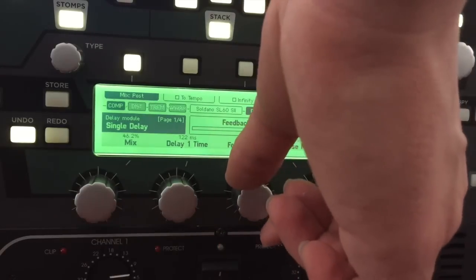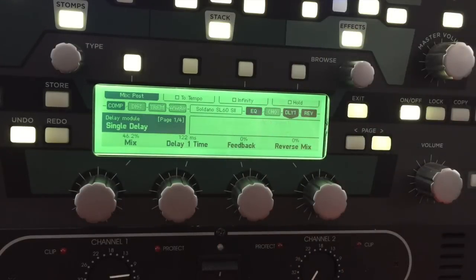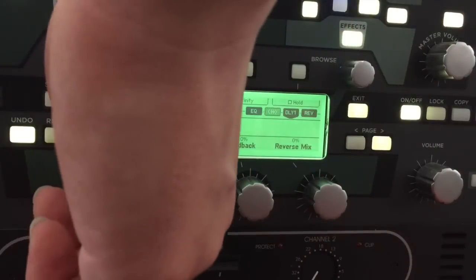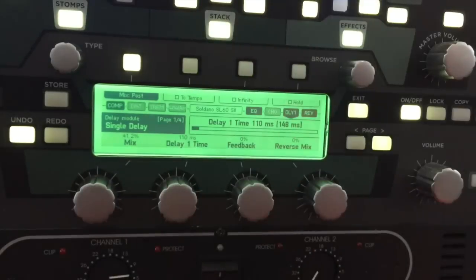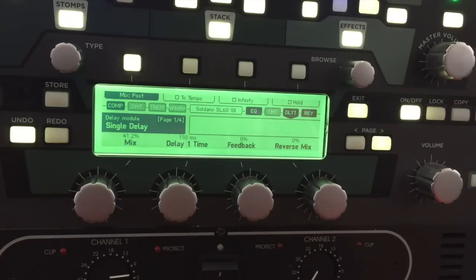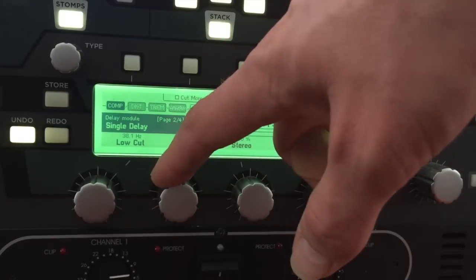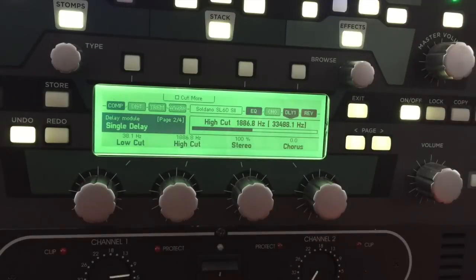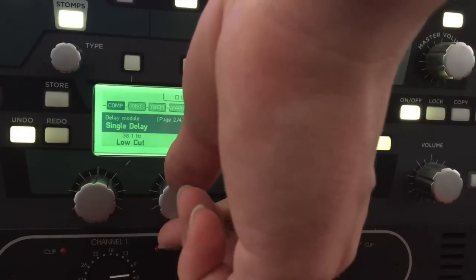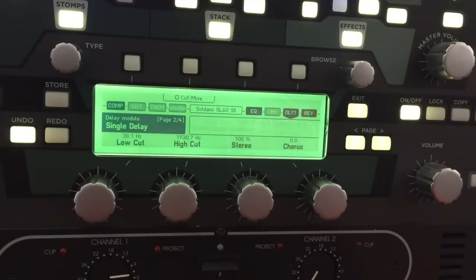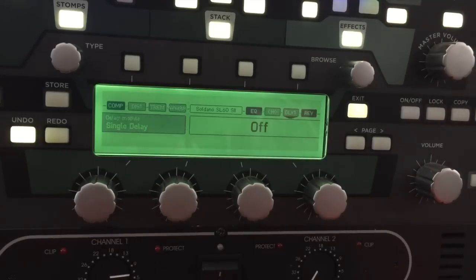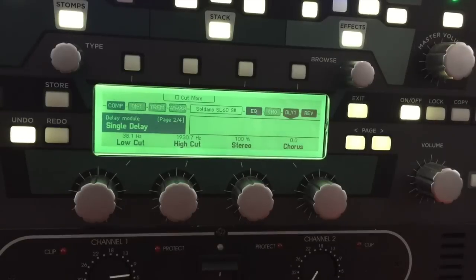For a slapback delay, I would usually turn the feedback way down, so you just have one repeat. The mix not that high, and the delay time around 110 milliseconds. And I would go for a high cut at about, let's say, 2000 or 1900 hertz, to simulate some kind of tape or analog delay. It's a very subtle effect, but once I turn it off, you'll notice. It fattens up the sound.